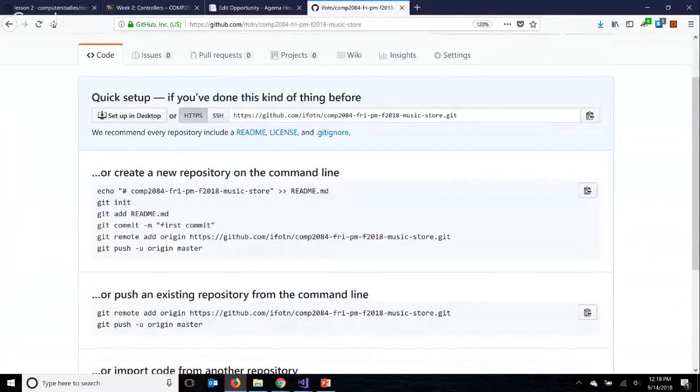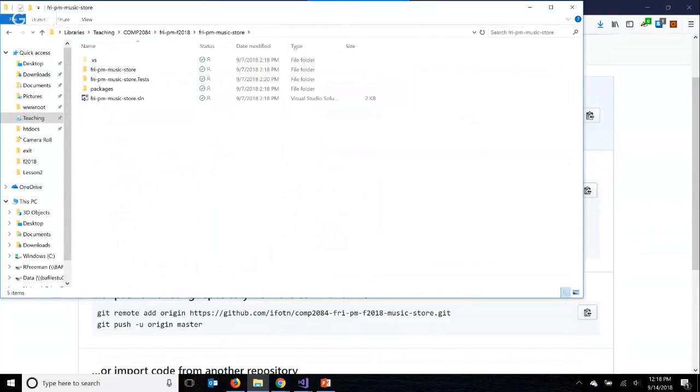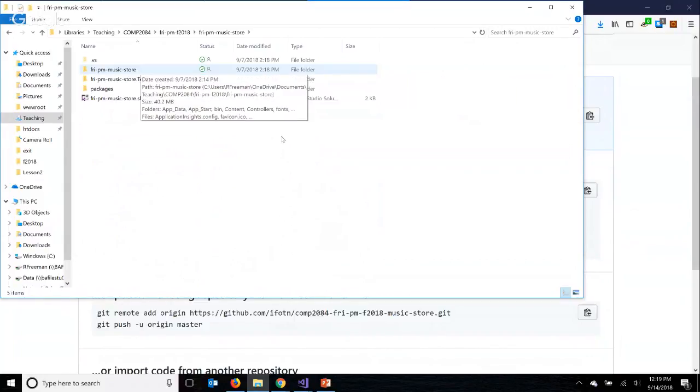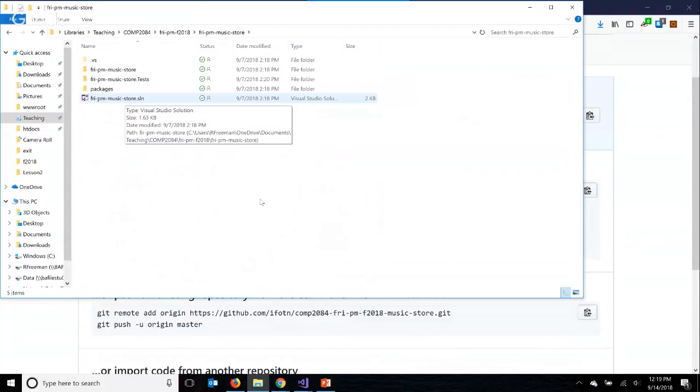I'm actually going to run these from the command line first, but not yet. Let me just look at our directory for a minute. Here's our solution folder where we see 5 items. There's this hidden Visual Studio folder. This is our web project with our models, views, and controllers. This is our unit test project we set up last week that we're not going to use for a while. Our solution file is basically an XML document that links the projects together.